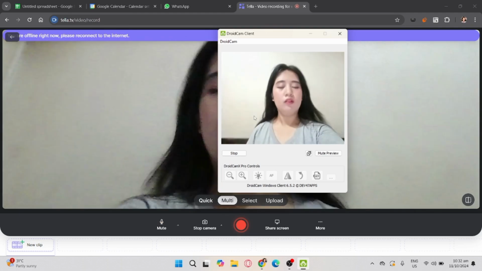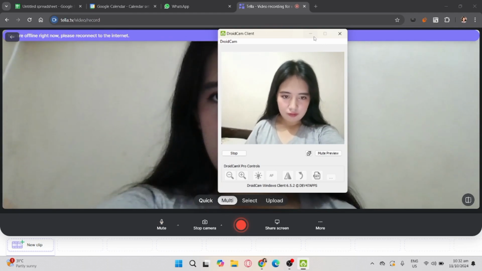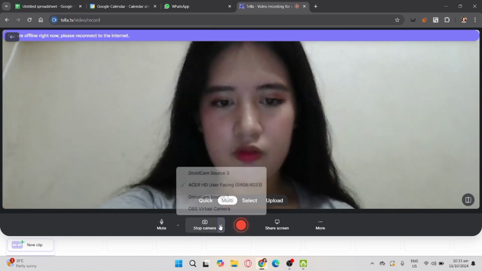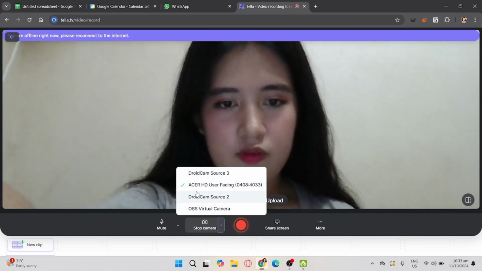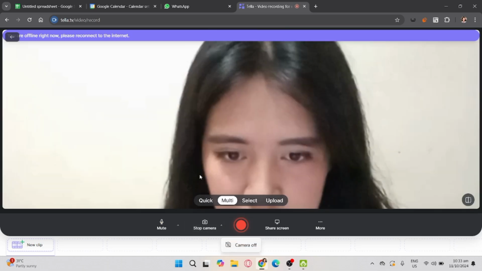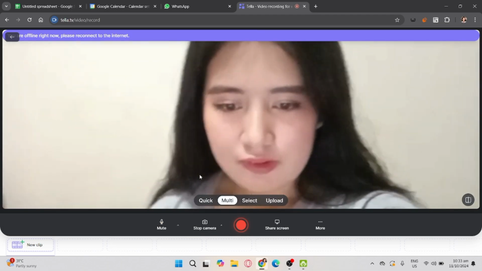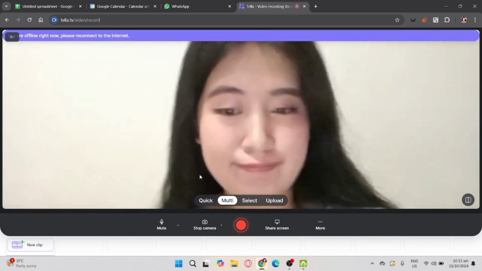And now, to connect it to Tella, click the camera icon, then choose the camera you want to use. In this case, I'm using DroidCam. And that's it. You've successfully connected your phone camera to Tella.